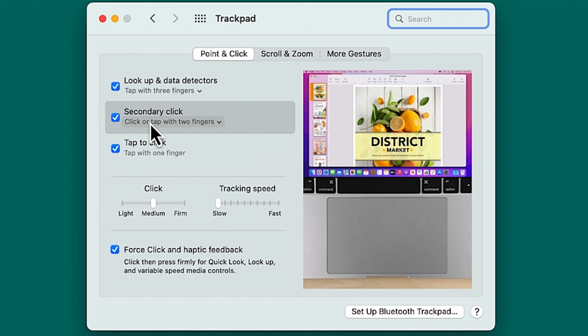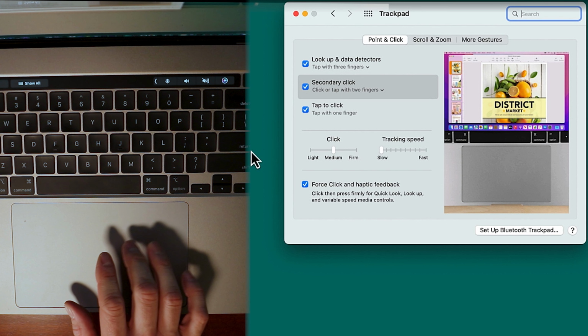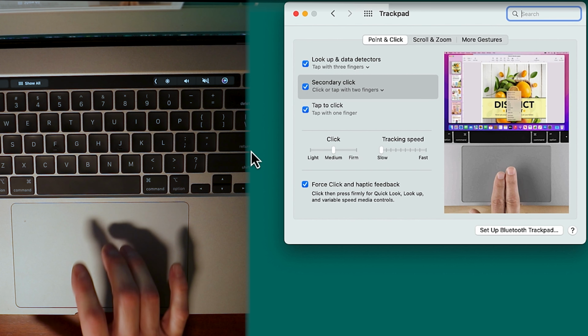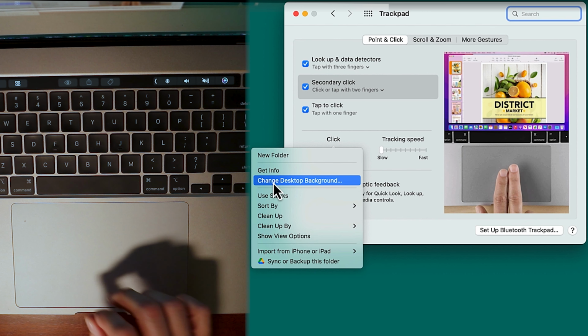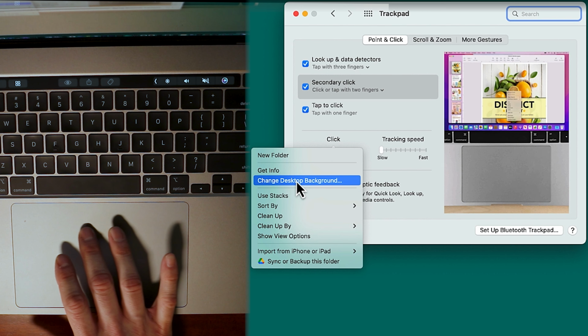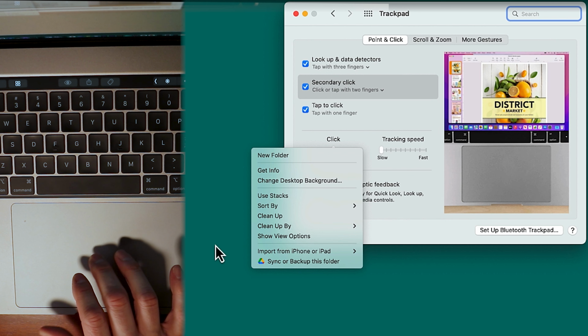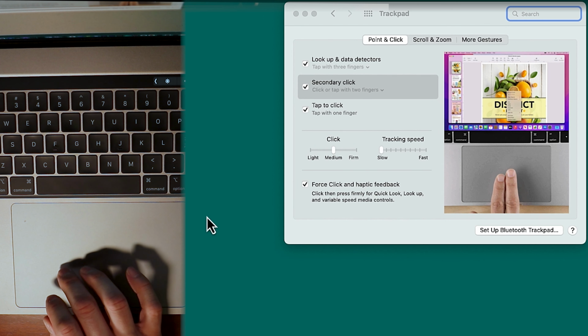The secondary click is essentially that right click option. So you can see on the trackpad video that a person has 2 fingers and they're just tapping. I like to use my middle and ring finger, and here's what it looks like. So if I tap with 2 fingers, I get a submenu. And that's the same as if I were to right click on Windows. So I can do all kinds of stuff from this menu right off the desktop.